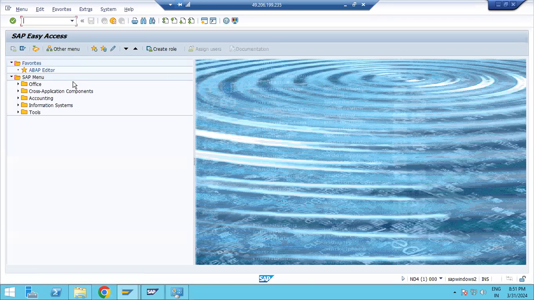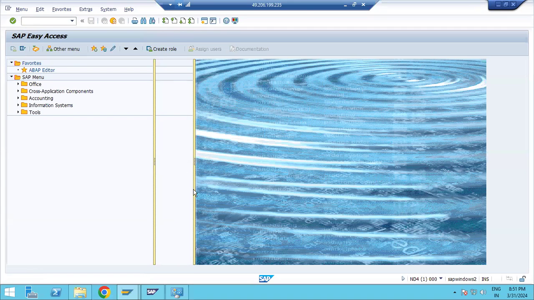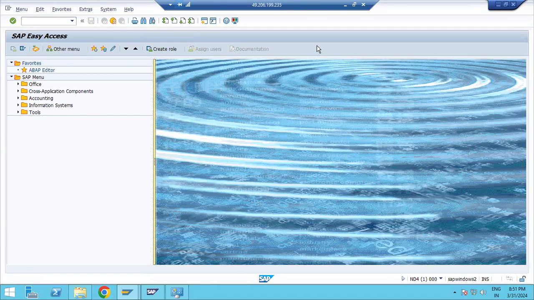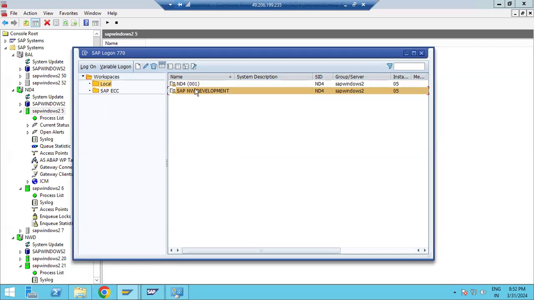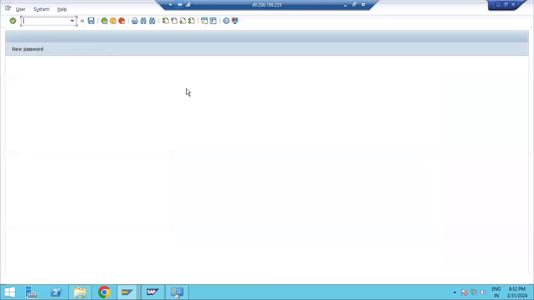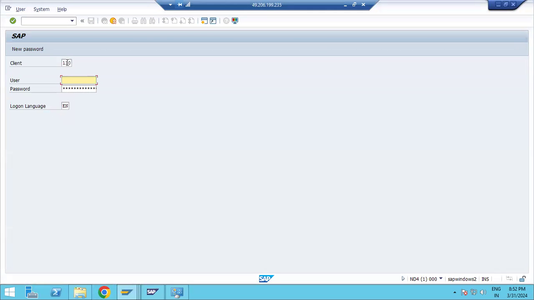This is the screen of the SAP system home page, the home page of your SAP application server. Here you can see the SAP logo, and here we have to execute the transaction codes. So whenever you log into the SAP system and double click it, it will give the logon screen. In the logon screen, you need to provide the client.